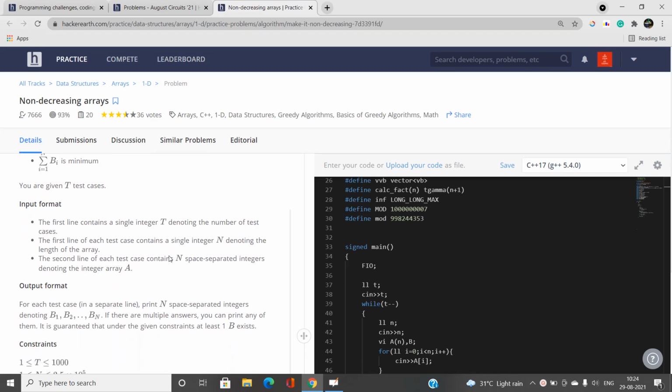For every test case, we need to print the array B that we are going to generate. Note that there can be multiple answers, but there always exists at least one solution. We need to find it out. So let's understand this problem with the help of examples, and then we will together build up the best solution for this problem.